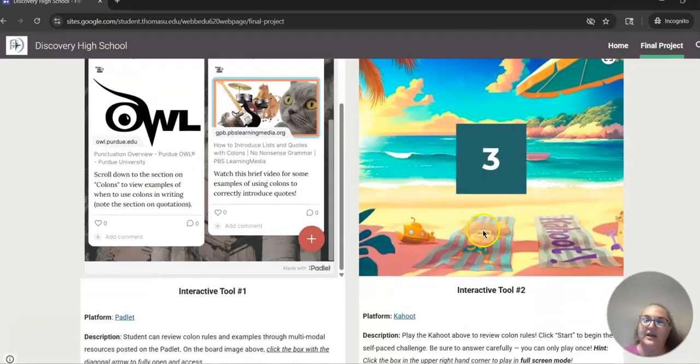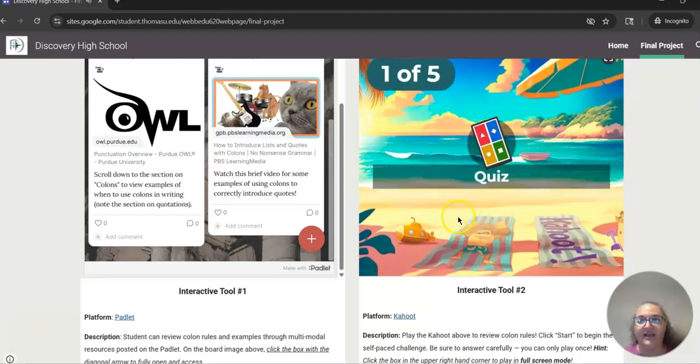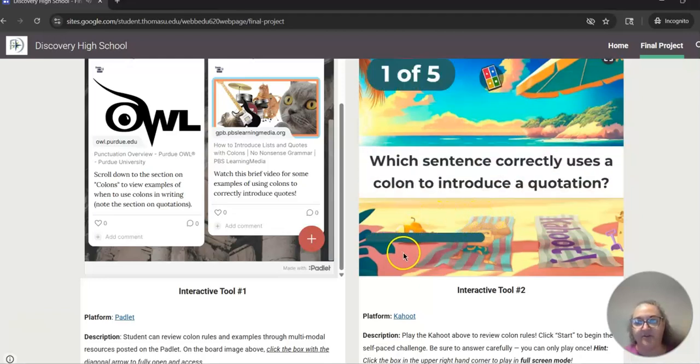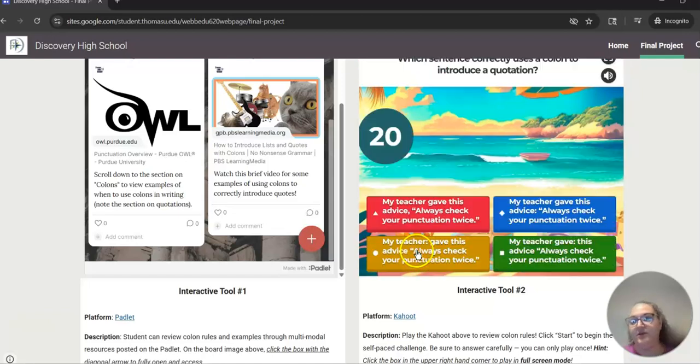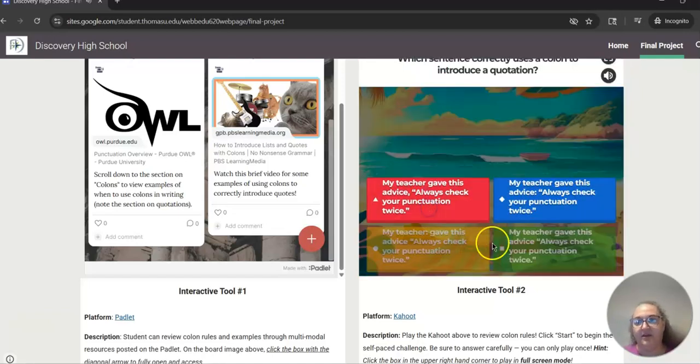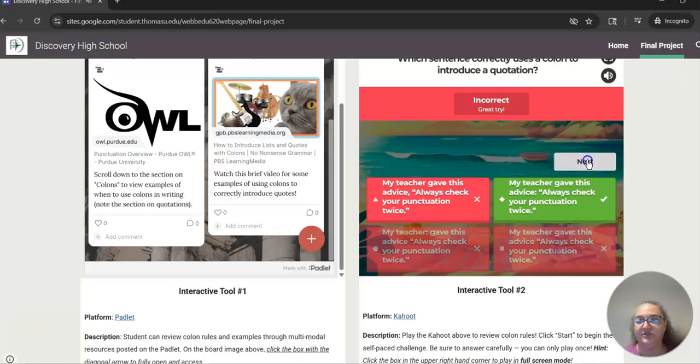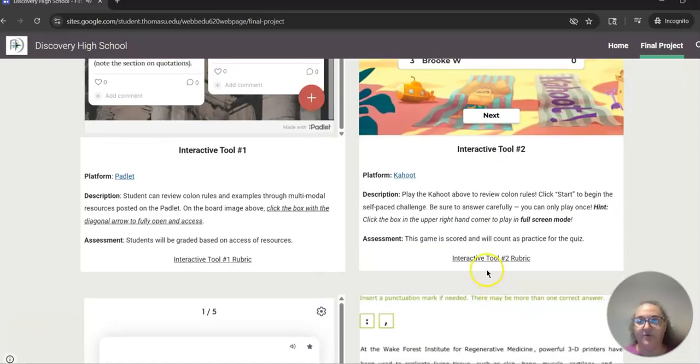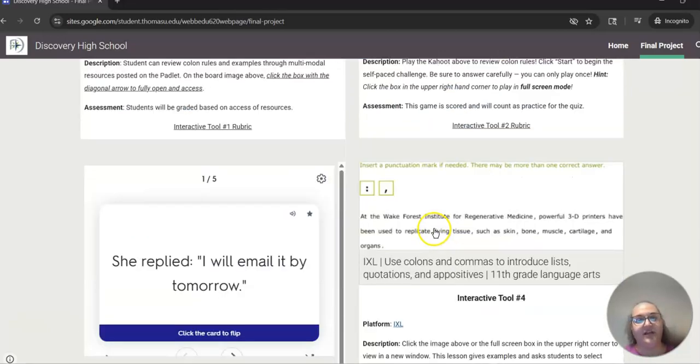Colon Quest, just measuring their knowledge, giving them some fun. It's interactive and it gives them some feedback, and it also takes a formative pulse check for the teacher as well. So the student would play, it gives them the answer, and so on and so forth. So that would be a good review, and it's very engaging.